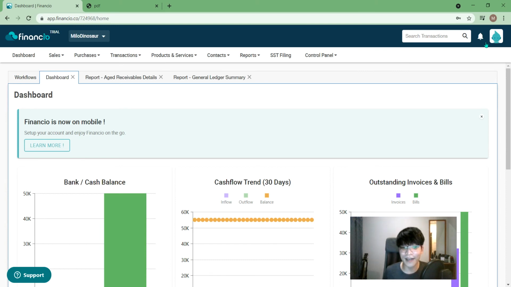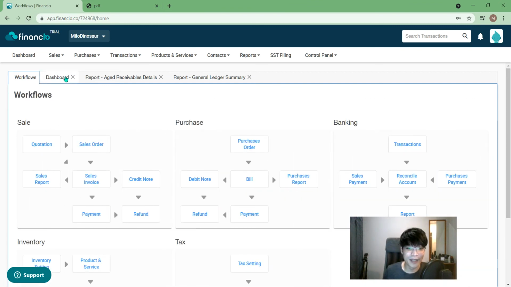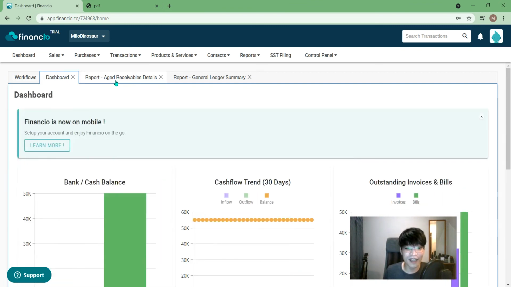But other than that, I really love what they've done. I believe that the workflow is a lot smoother. I think I can get things done faster.